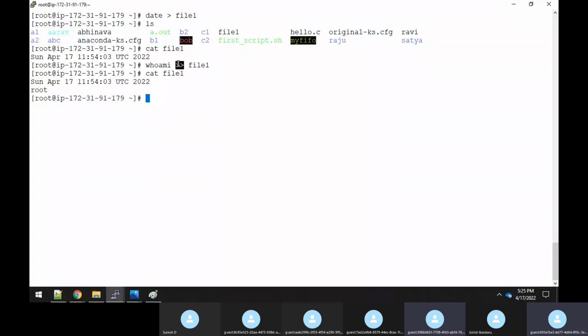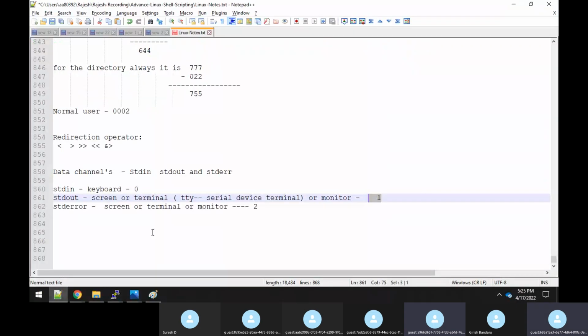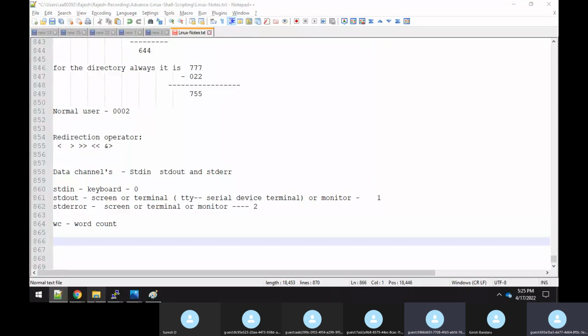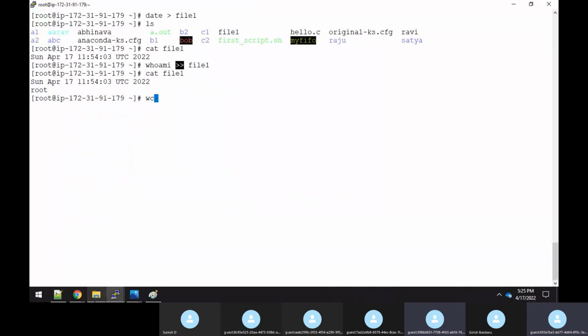Similarly, for example, you have a command by name wc. wc is called word count. This is very helpful. Many people use this command in day-to-day activity. What does this command do? Suppose I say wc and press enter. Here the wc command is asking for input from the user. I'll type: hi, how are you, bye. And I'll press Ctrl+D.